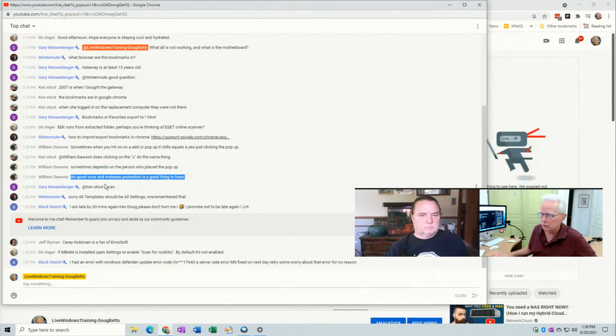Good virus and malware protection is a good thing to have. And I feel that Windows Defender is good virus and malware protection. However, not if it's disabled. Garrity can, Stout it can, yeah. Sorry, all templates should be all settings. I misremembered that. Okay, so there's something in his message that says templates, and it should be settings.